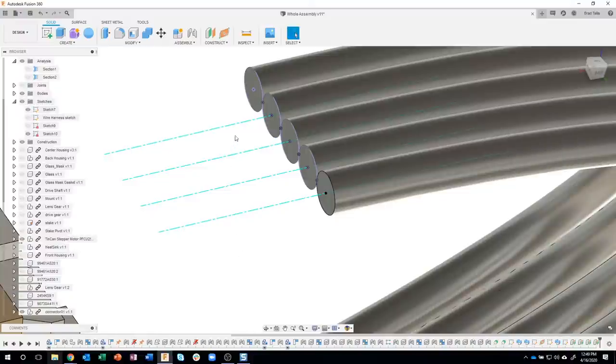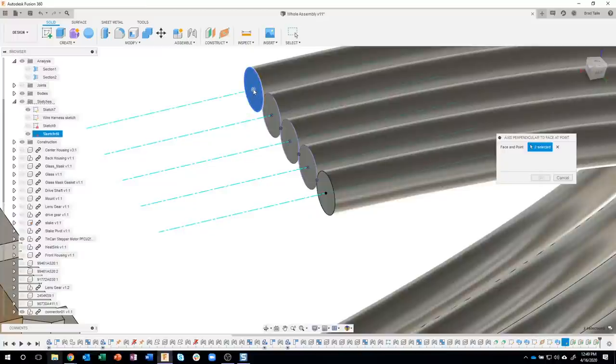I think my right mouse button isn't responding like it should because it's not repeating my last command. Half the time it does and half the time it doesn't. So I'm just going to go ahead and do that.